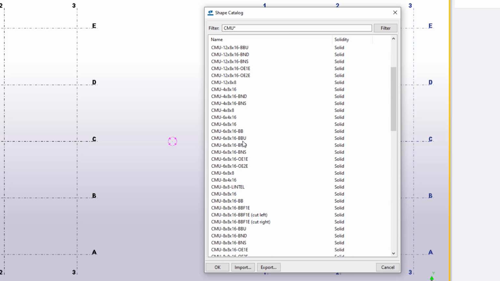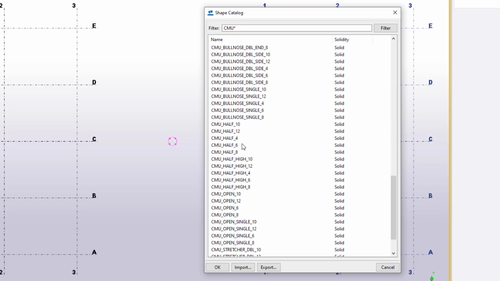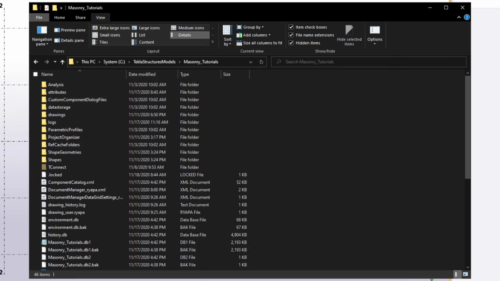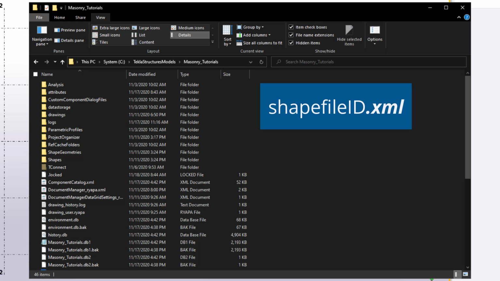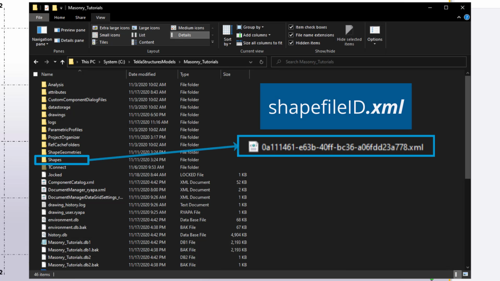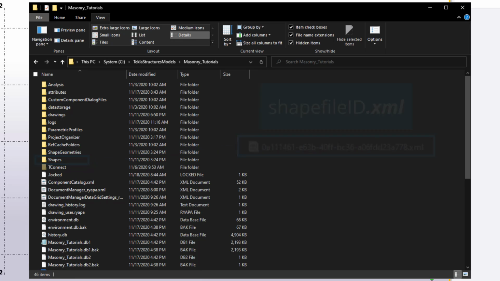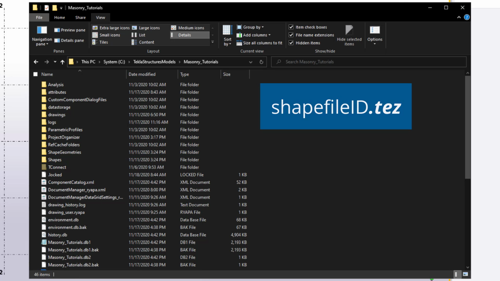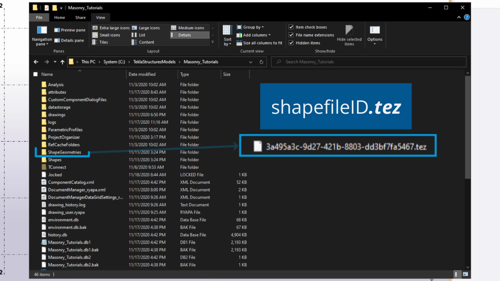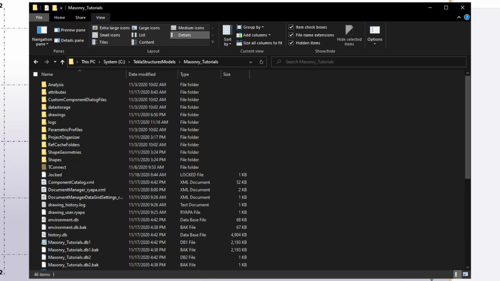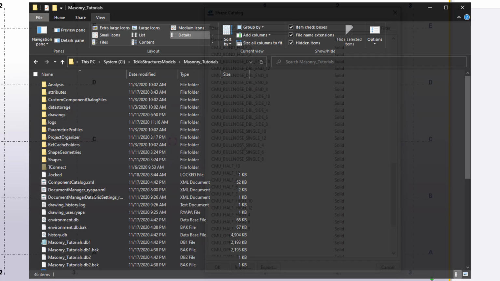The shapes listed in the Shape Catalog are stored in the current model folder, and there are two files for each shape. One, a .xml file stored in the Shapes subfolder, and one .tez or XML file in the Shapes Geometry subfolder. The shapes that are used for the items in the model are automatically copied to these folders in your model folder.